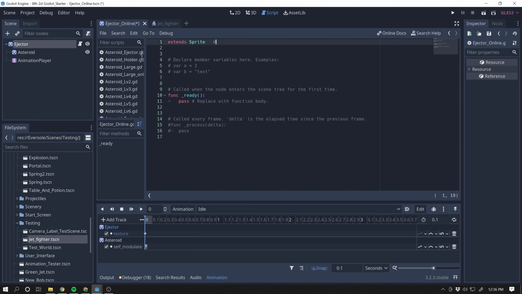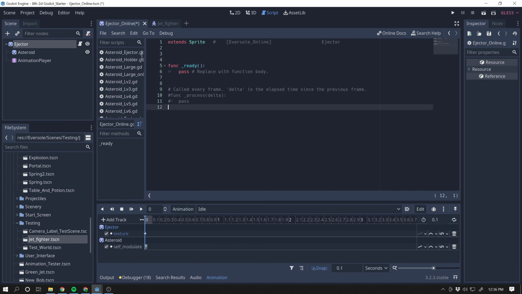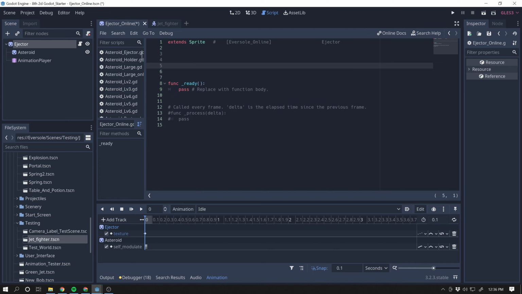Alright, so the first thing I'm going to do is put a name on my script up here. So I'll come up to the top. This is my Eversole, and I don't always do this, but I'm going to put this on here. Eversole Online Edition. And this is my ejector. Boom, there we go. Okay, I'm going to delete some of those.